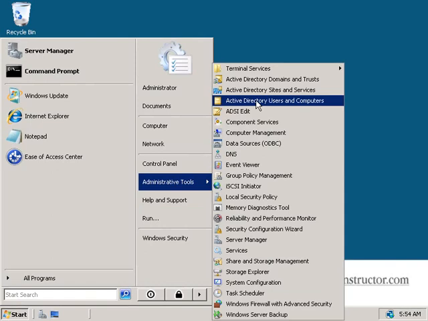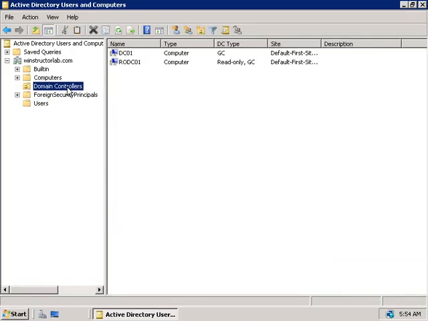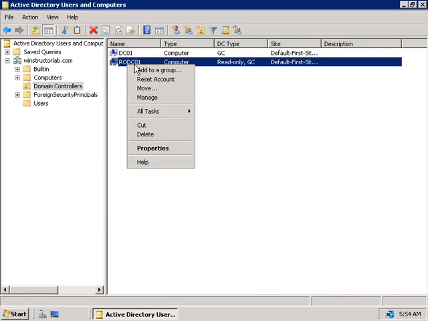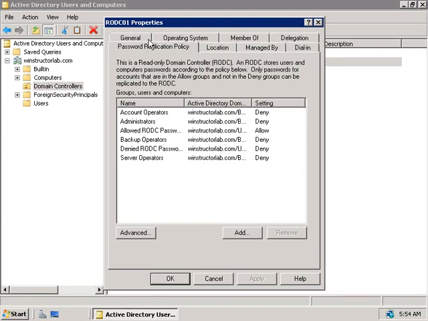Alright, well I've just logged on to DC01, which is my writable domain controller. So we'll go click Start, we'll go to Administrative Tools, and we'll launch Active Directory Users and Computers, and then we'll go to the Domain Controllers container. We'll right-click on the computer account for our read-only domain controller, which is RODC01 here, and we'll choose Properties, then the Password Replication Policy tab.